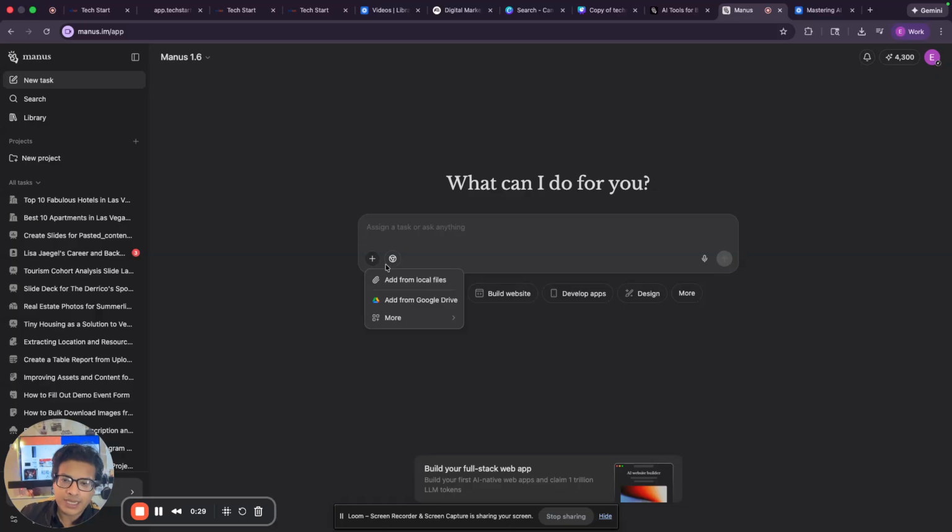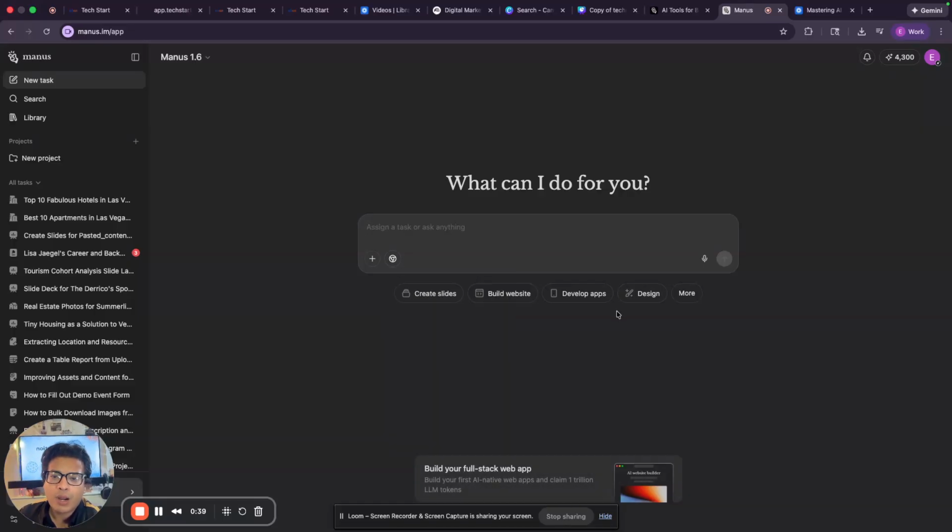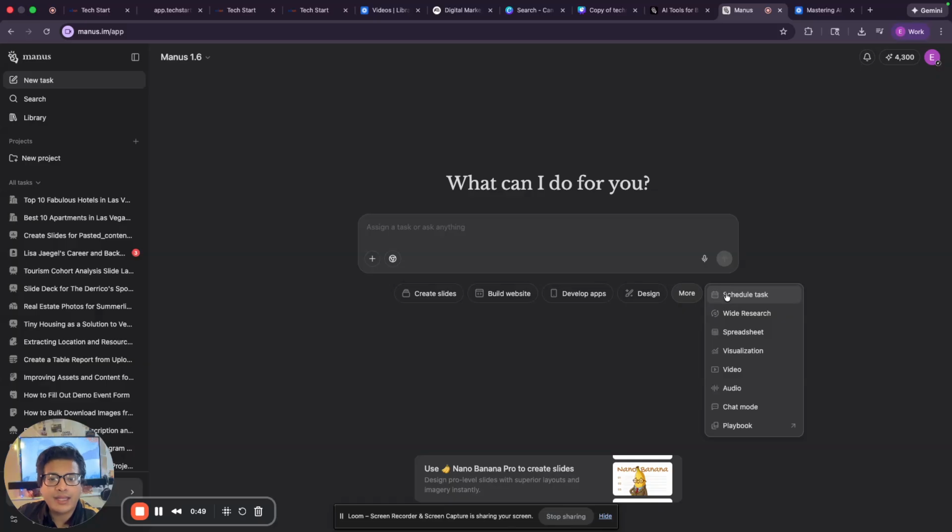So, yes, we can attach files, but we can also connect apps into Manus and into some AI tools so that they can actually look up maybe an email or a calendar. I'm not going to do that today. What I want to do today is look at these features that Manus is really special at, and that is creating slides, building websites, developing apps, doing design. And look at that. There's so much more for visualization, videos, spreadsheets, and deep research. One of my favorite things about Manus is you can actually schedule things.